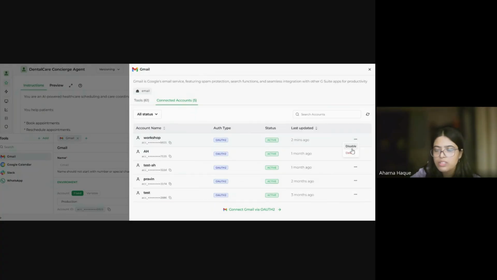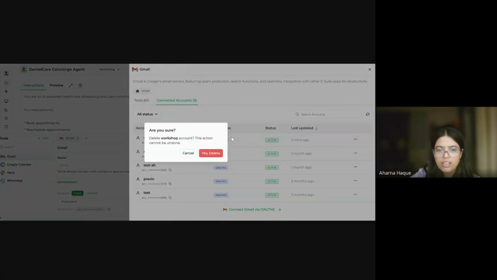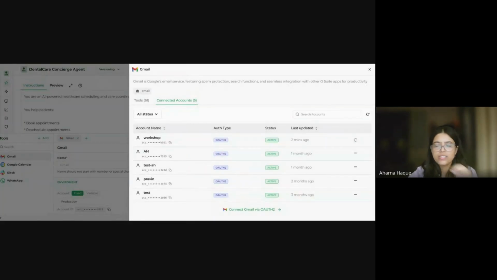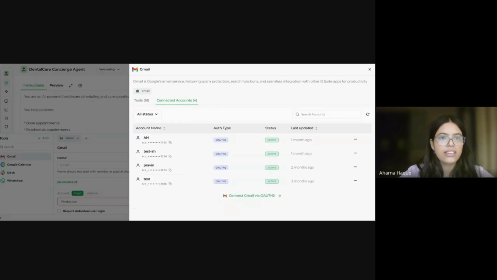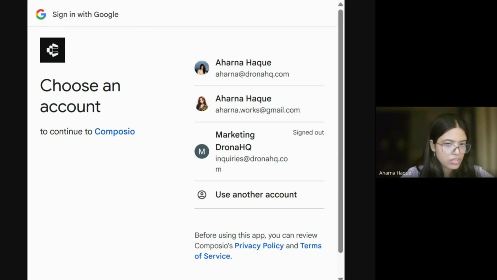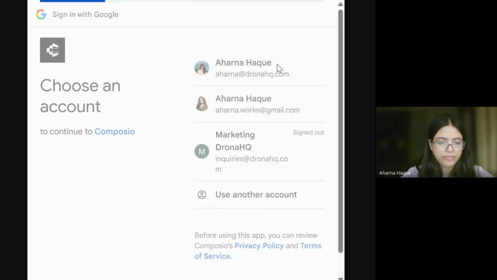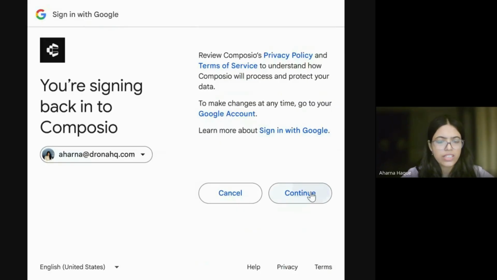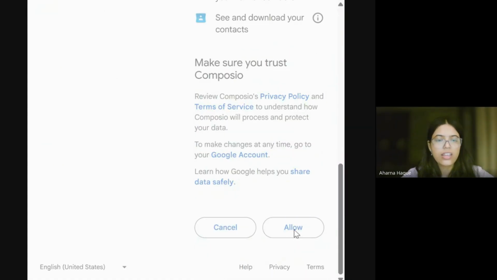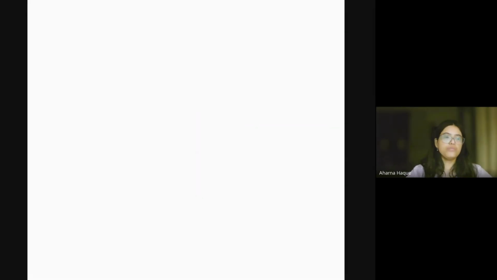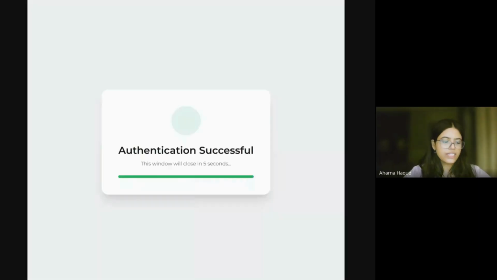Let me quickly do that process once again. I don't want you to miss out on any steps. So I just connect my Gmail all over again. I hope it's still visible. So you just click on create account, and that's going to bring you to this one. So let's say I want to connect this account. Click on continue. And once that's done, you click on allow and your authentication successful message will pop up, which means you've successfully connected your account.